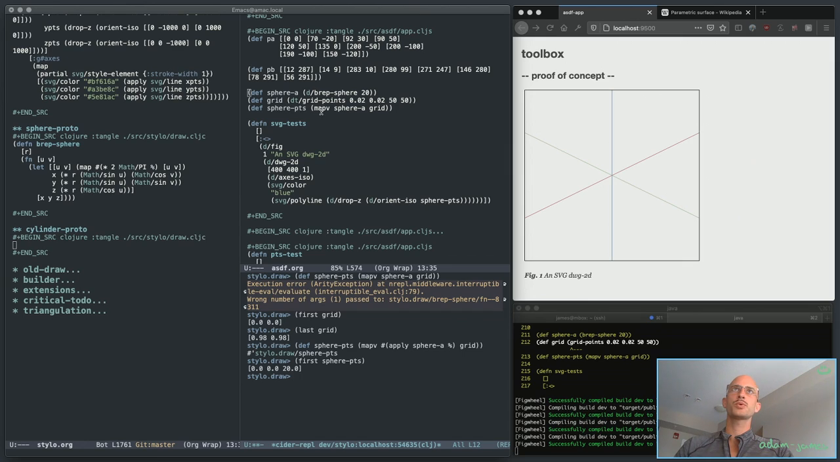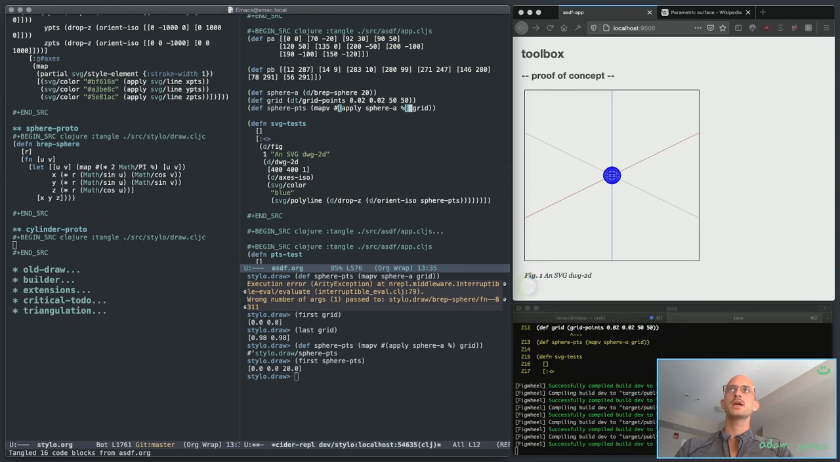Okay, so sphere points is map v hash apply sphere A to that. Save that, and I should maybe, yeah, awesome. Okay, that's really cool because it actually works.